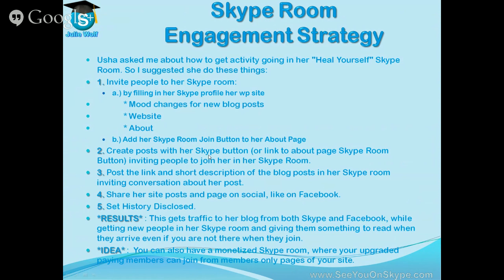So we've got to get more people in there first. Both people who are out on social and looking at your sites, and people who are in Skype need to know about your Skype room. And you want to get targeted people in there. So when you talk on social or on your blog or website about your topic, Heal Yourself in this case, then you get people to come on in from out there to your Skype room.